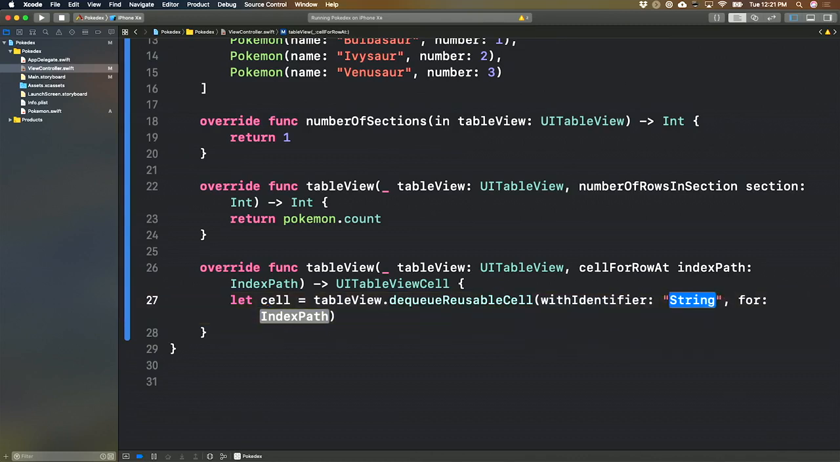So we've only got one, so that's easy, and we called it Pokemon cell. So that's the first argument. The second argument to this function is our index path. An index path is basically a pair of integers, one representing the section the cell is in, and the second representing the row the cell is in.